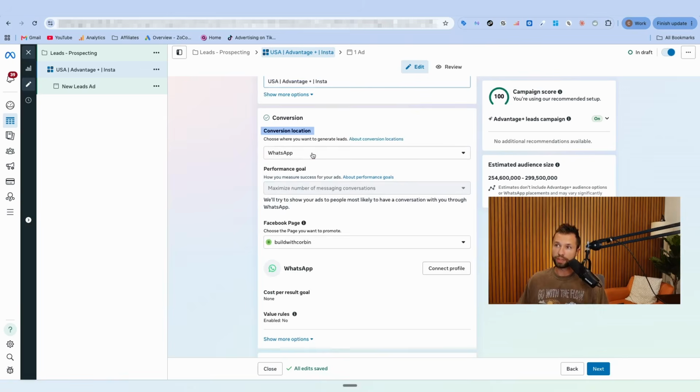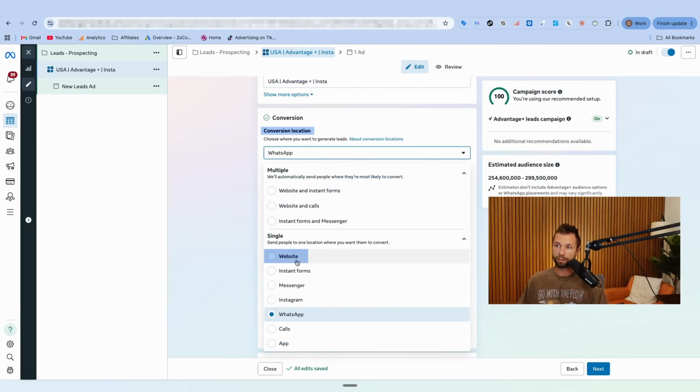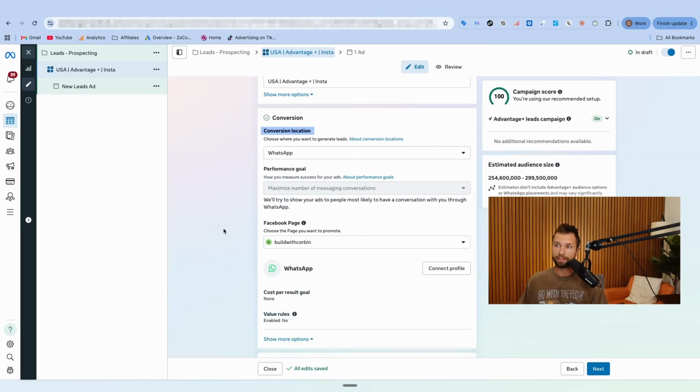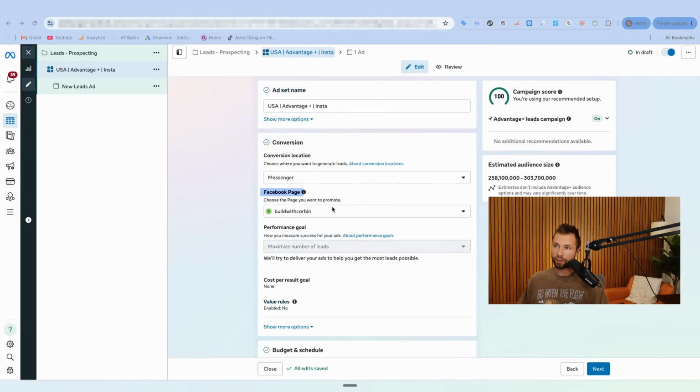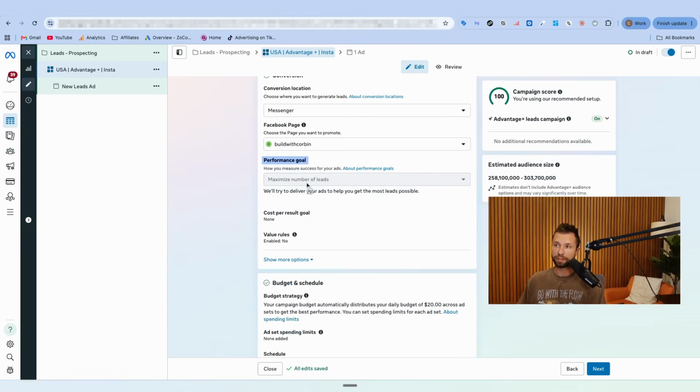Here we can then choose the conversion location. So if we wanted to send people to our website, we could do that to Instant Forms, Messenger, Instagram calls, or any of these ones. For this one, I want to send them to actually send me a message on Instagram Messenger. It's then going to ask us which Facebook page we want to use to help promote it. And don't worry, if you don't have a Facebook page, you can quickly spin one up or connect one here. And then it will ask for the goal, which is the maximum number of leads.